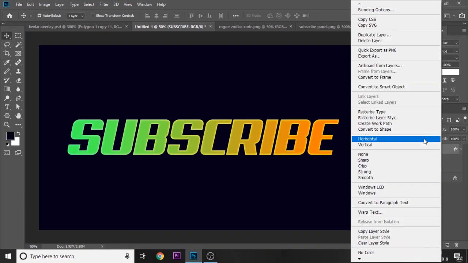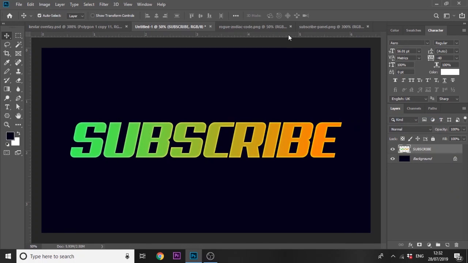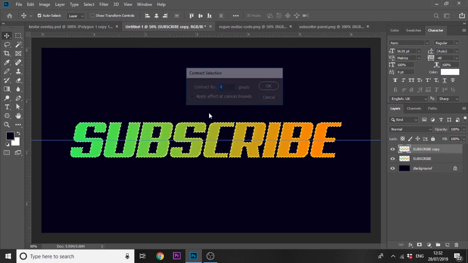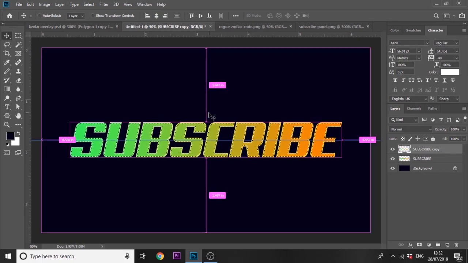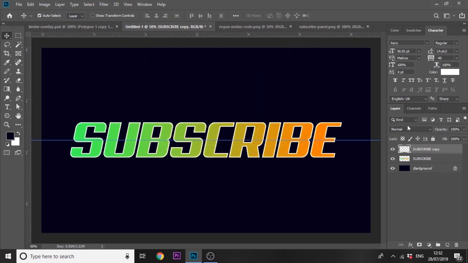So yeah, then you just want to rasterize it, and then press Control R on the keyboard, bring the rulers down so it snaps like so, and then you want to duplicate it, press Control and click on the thumbnail, go to select, modify, contract, and contract by 4, and press delete, and then you want to press Control U and make it white, and then you want to set that to overlay.